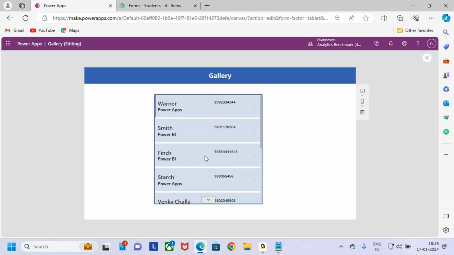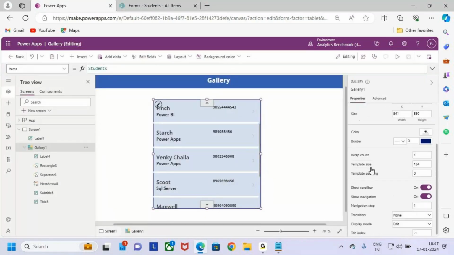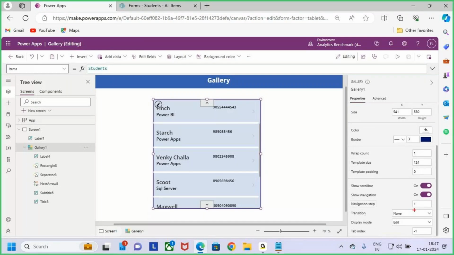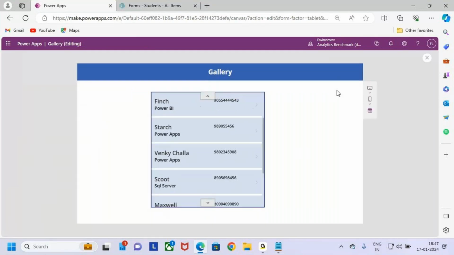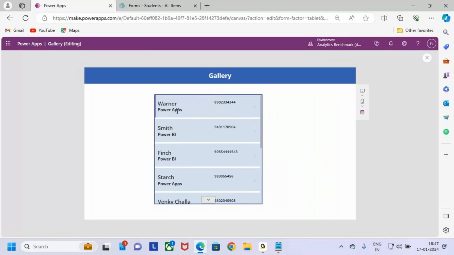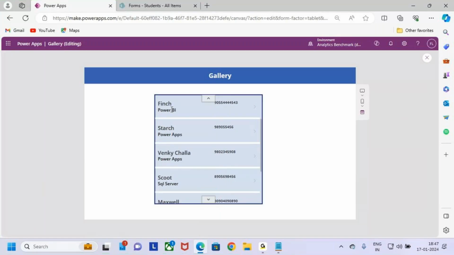For now, I'm navigating only one step. Let's say I want to navigate 2 steps when I click on this. So keep 2 here. So navigation steps, I want to keep it as 2. Now when I save it and play, by default it shows Warner. Now when I click on show navigation for the first time, I'm not able to see the next one. I'm able to see what? Finch. Now see, when I click on it, I'm able to see Finch.